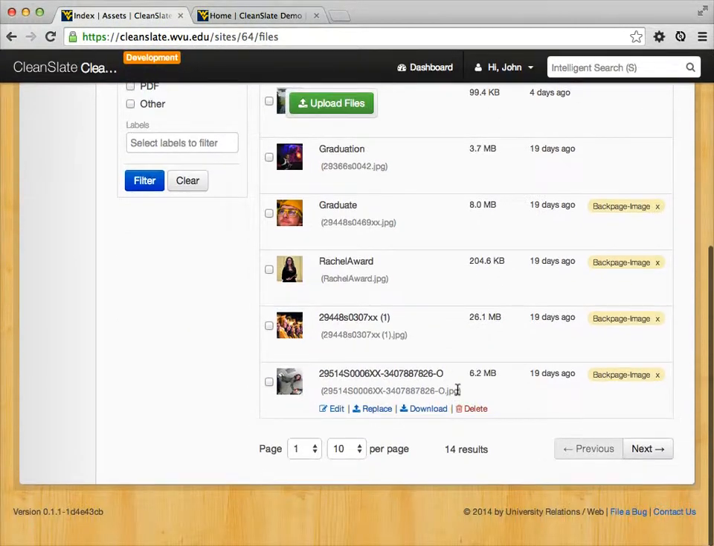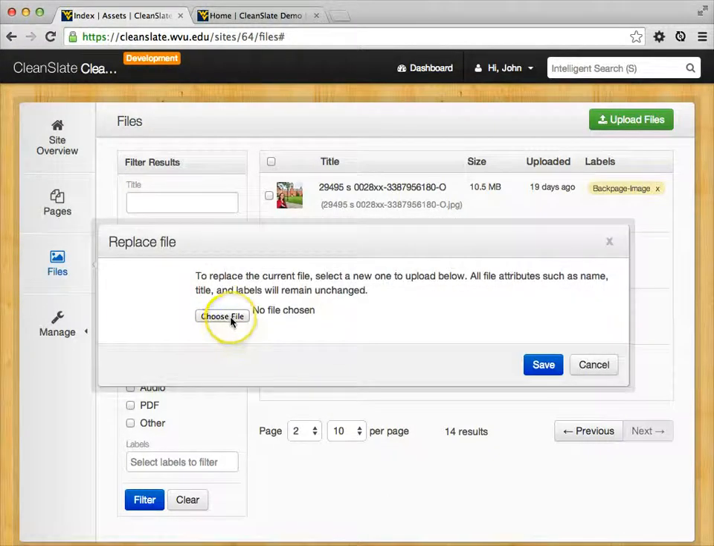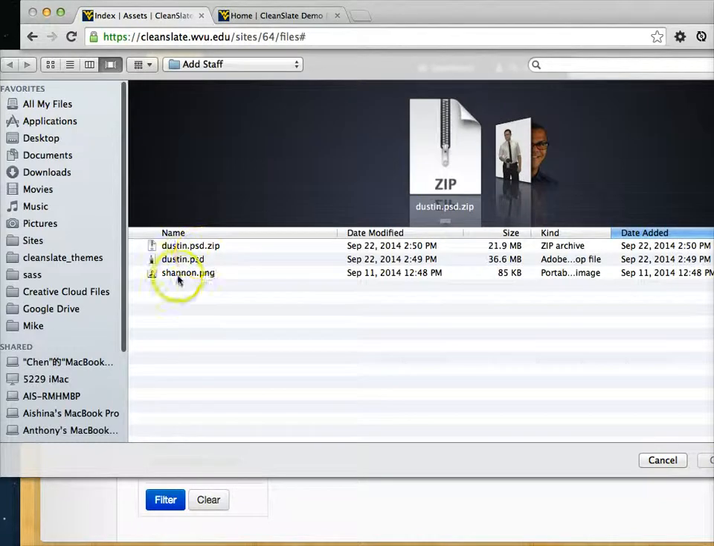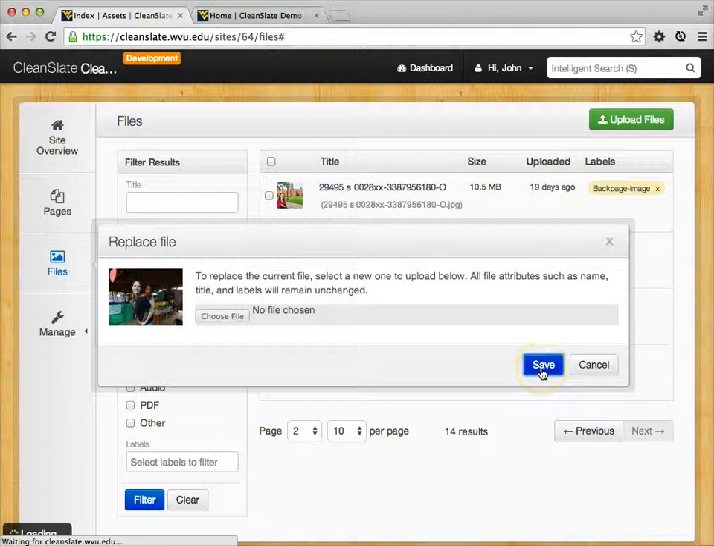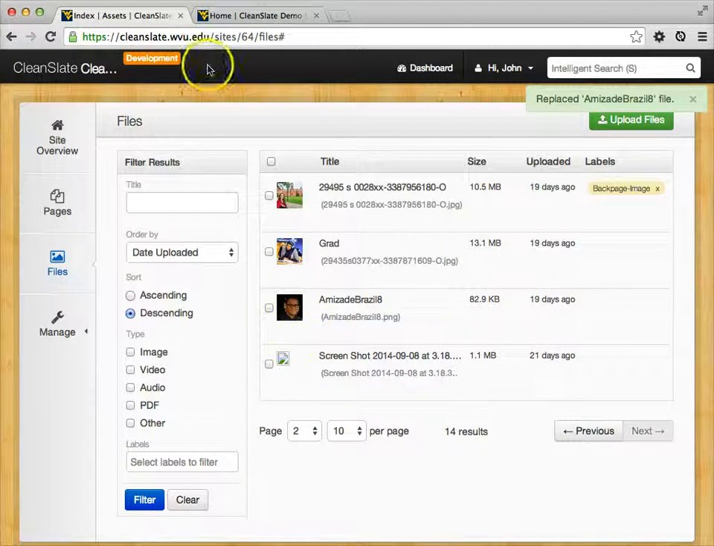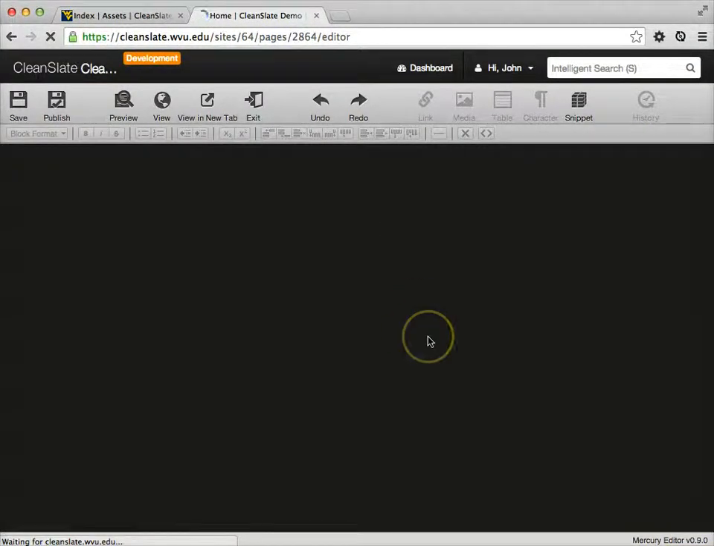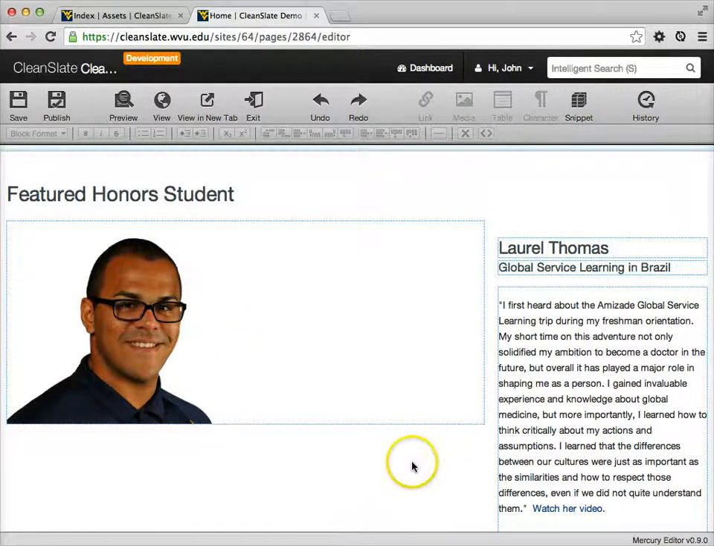So the first thing we need to do is find the image in the archive. Okay, so here it is. Then we hit replace. Then all we need to do here is hit choose file, and just go with this for now. Hit save. So now it has been replaced. You can see that now, and we can just go ahead here and hit refresh, and there you can see that the replace option did work.